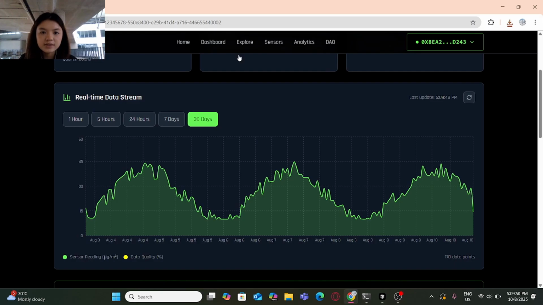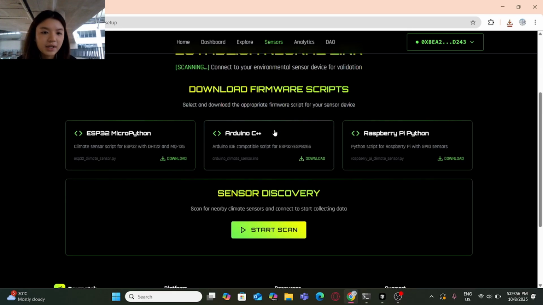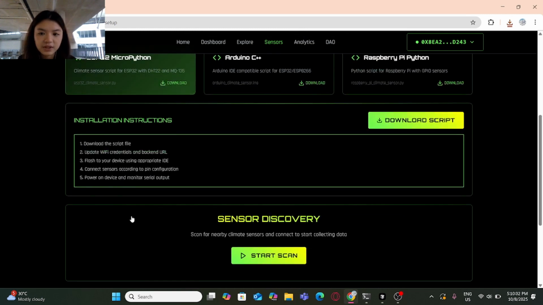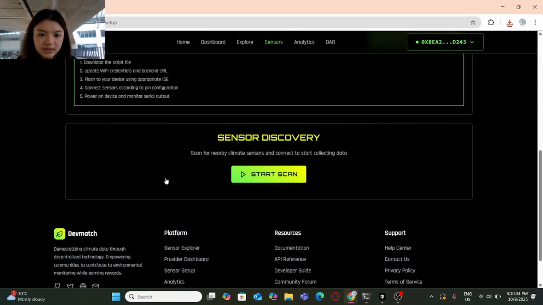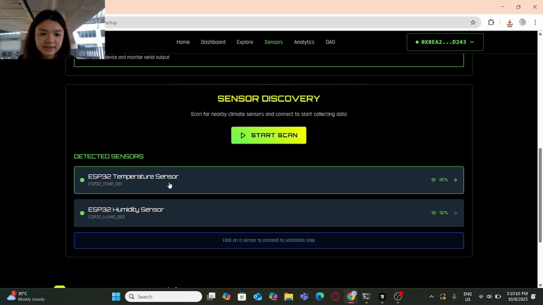There we go. Next is deploying a sensor. In order to deploy a sensor, the user is required to select and download the appropriate firmware scripts to set up the sensor. You can follow the instructions right over here. After setting up the sensor, you can click on start scan. And here you go, the detected sensor.